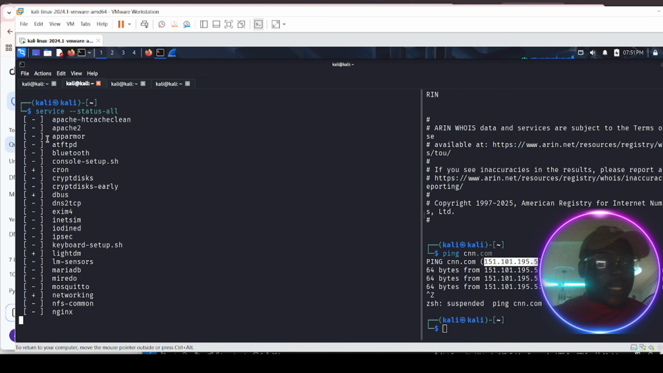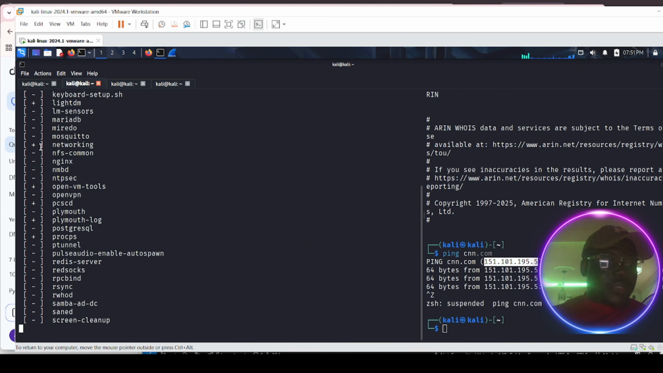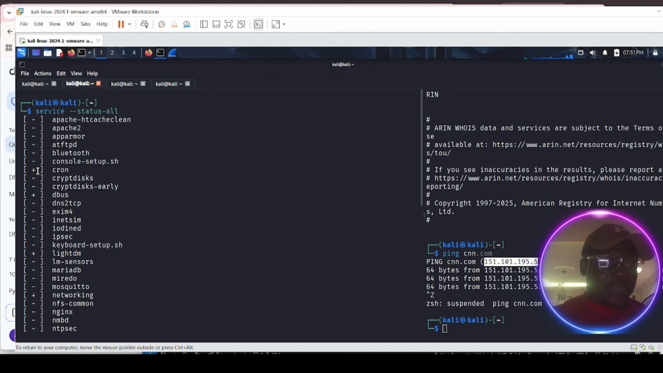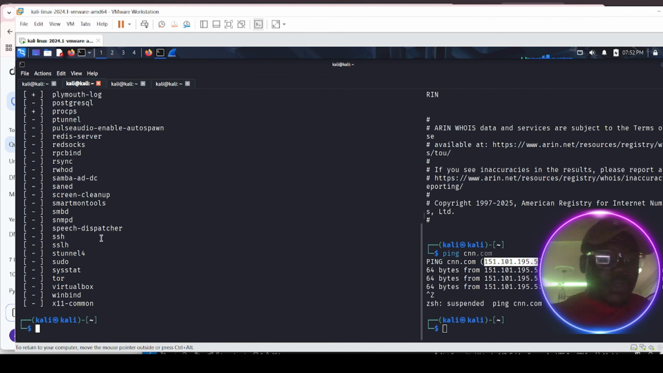So now the services that have a plus, these services that have a plus mean they are running. But this one is negative, they are not active. So I want to start this. If I start this, I should be able to visit my local server. My localhost is supposed to take me to a default Apache web page. So let me just come here.